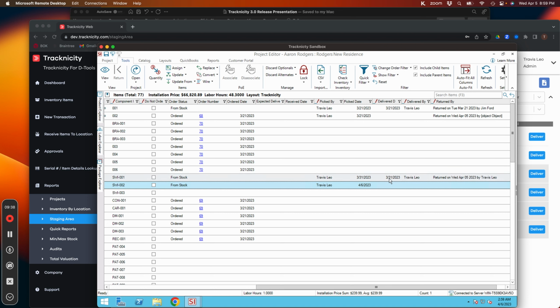So here's an example of an item that was delivered, who it was delivered by. And then it also shows information for any returns that are done. So these are the enhanced features that we've brought with the new Tracknicity version 3.0: the ability to update these projects in DTools automatically.